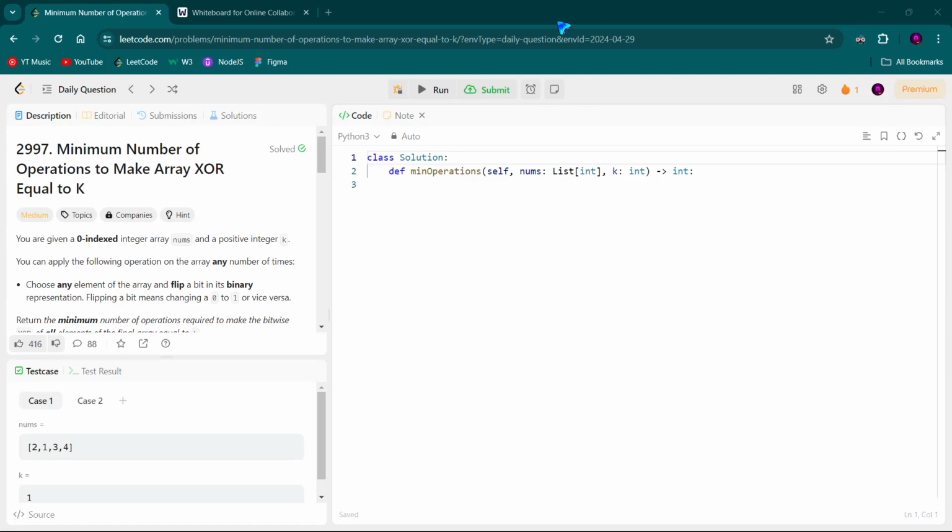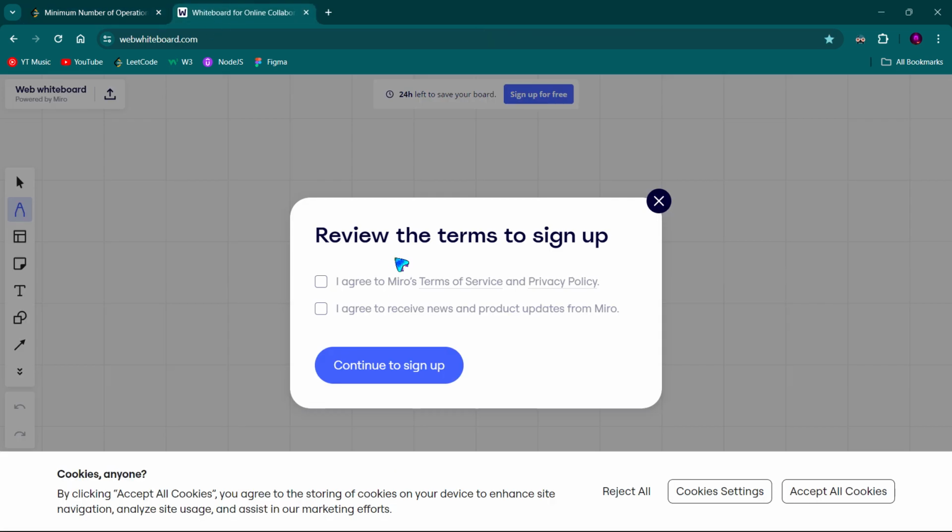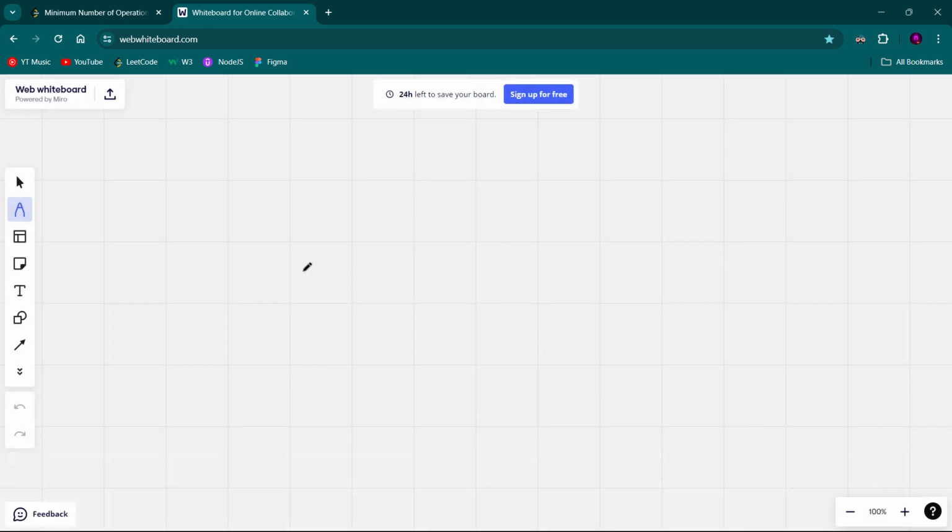Hi guys, let's understand problem 2997: Minimum number of operations to make array XOR equal to k. Okay, so let's understand what this question says.